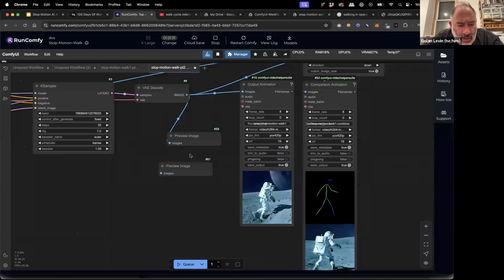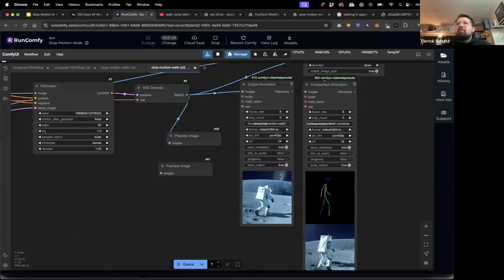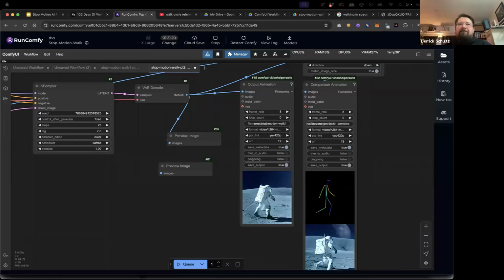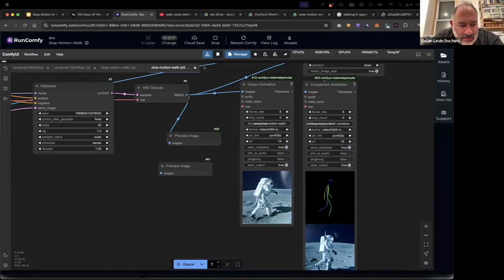Is your screen shared? Is my screen shared? Yes, it should be shared. Okay. Let me stop sharing and reshare and see if that helps. Are you seeing it now? Yeah. Thanks. Cool.